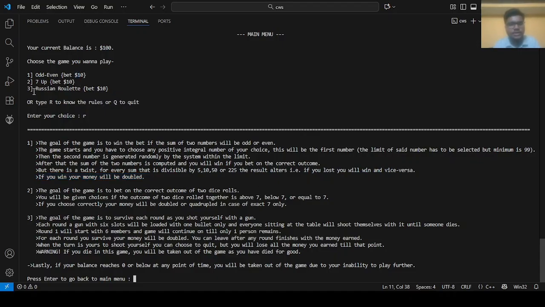Then the second game, 7 up. The goal of this game is to bet on the correct outcome of two dice rolls. You will be given choices: whether the outcome of two dice rolled together is above 7, below 7, or exactly 7. If you win, your money will be doubled in case you choose above 7 or below 7, or quadrupled in case you choose exactly 7, which is kind of low in probability. That way there is a high return. Then the third game is Russian roulette.